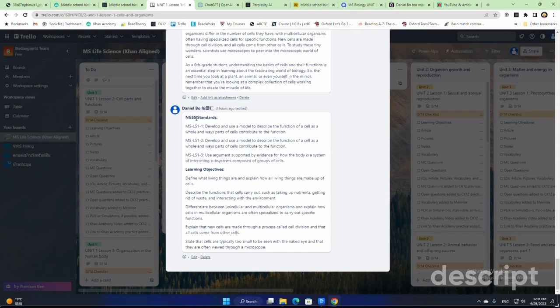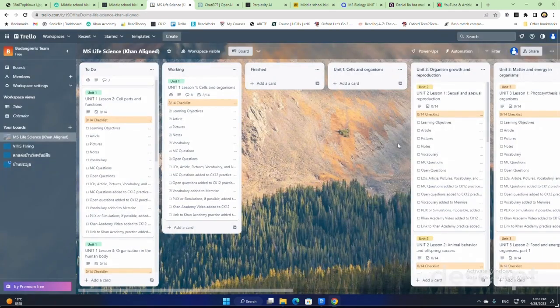ChatGPT, and I put in those key takeaways, and then I ask it to give me a set of NGSS standards and learning objectives for that. And there's the output.